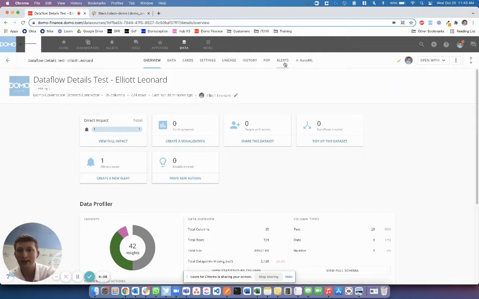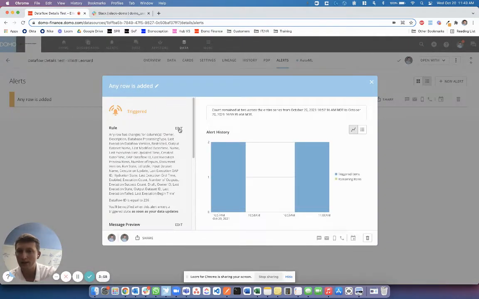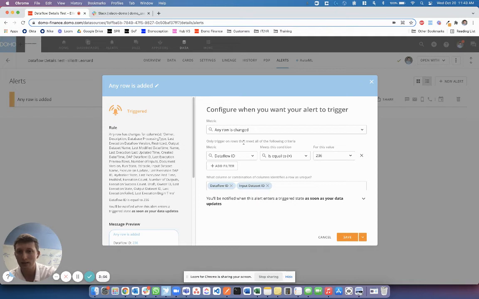I then created a dataset alert. You can create alerts both on datasets and on cards. In this case, I created the alert on the dataset. If I come here, the way the alert triggers is anytime a row changes, and in this case, I just want to look at the data flow. It's 236 in this example. Anytime it changes, it'll trigger the alert.